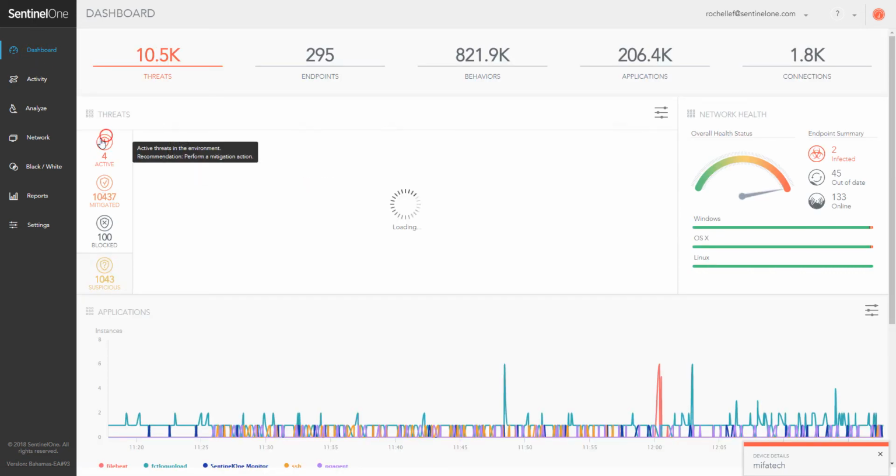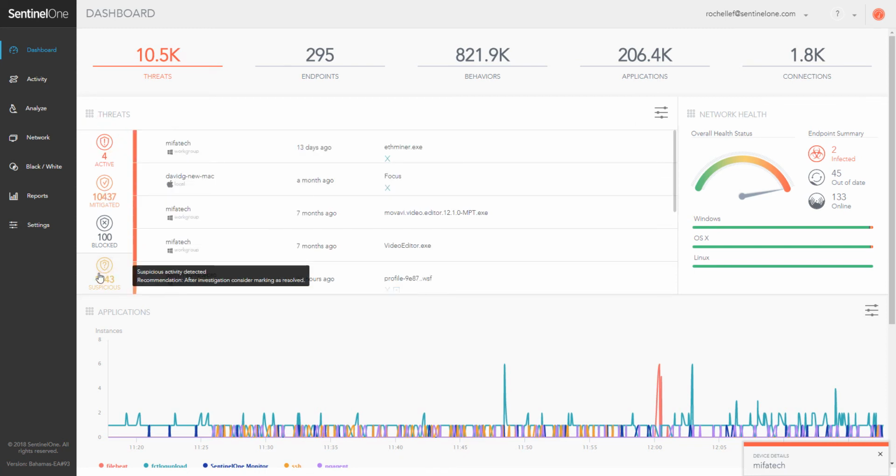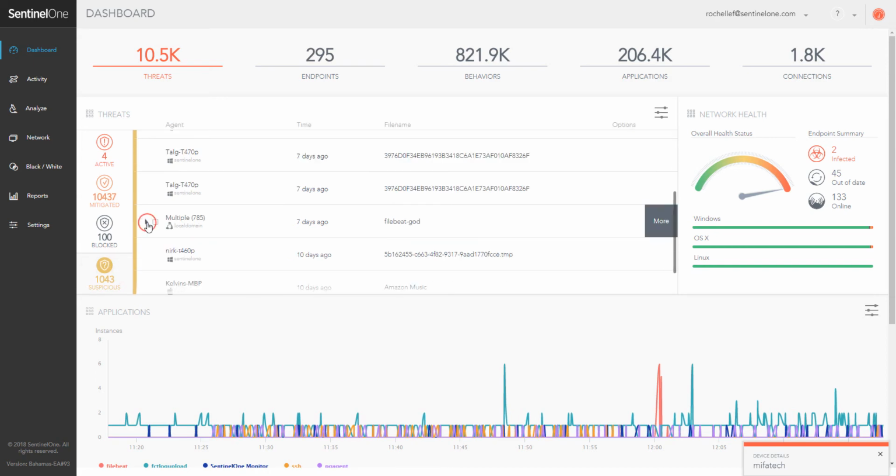After we resolve active threats, we filter for suspicious threats. These are not mitigated. There is lower confidence that these threats are malicious. First, I prioritize the detections that are on many endpoints. It could be a spreading infection.